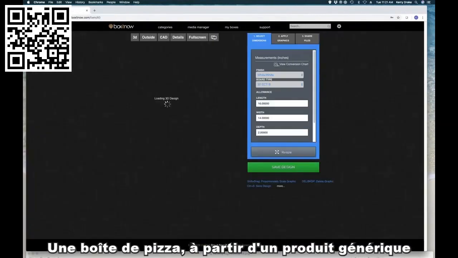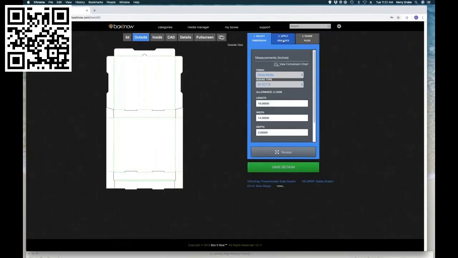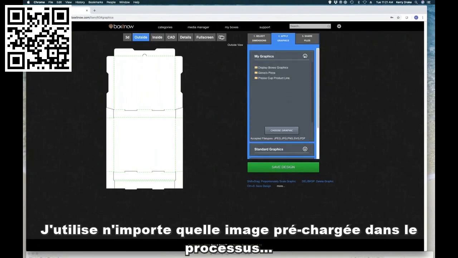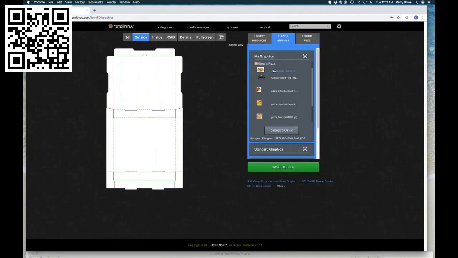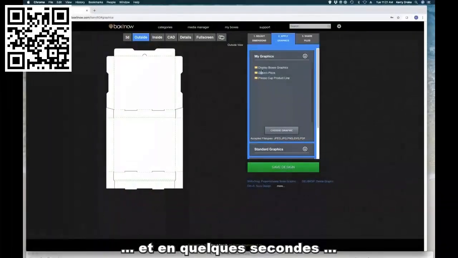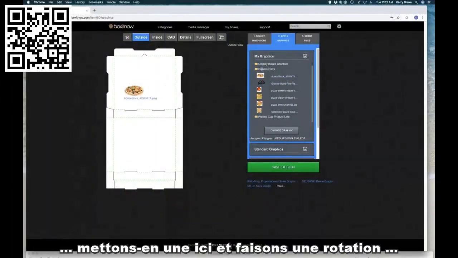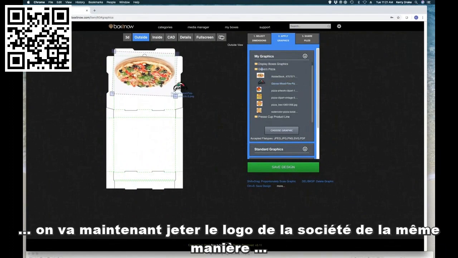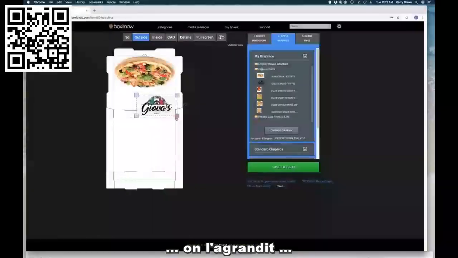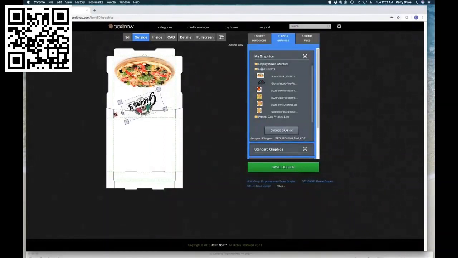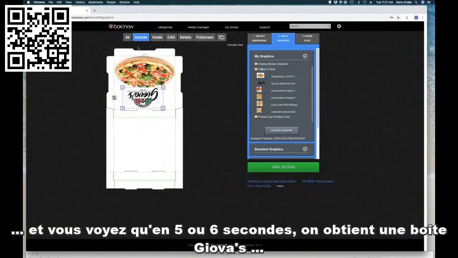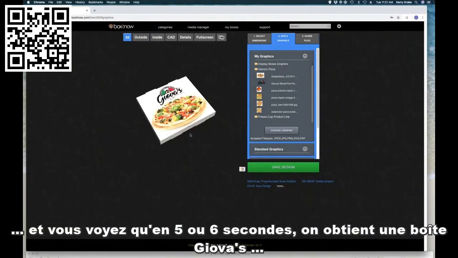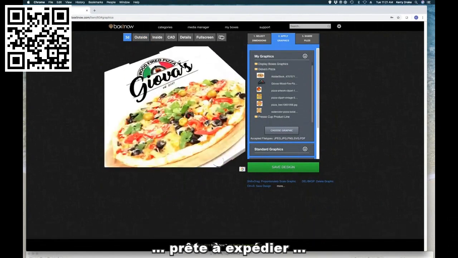So you can see here, here's a pizza box. There's a generic design of a pizza box. Let's go in. I could have preloaded, again, any individual graphics in the workflow. And within seconds, let's put a combo here on, and I'll spin that around. And we'll drag in now the company logo, same way. Make that a little larger. So within 5-6 seconds here, we have a Giovanna's pizza box ready to go.